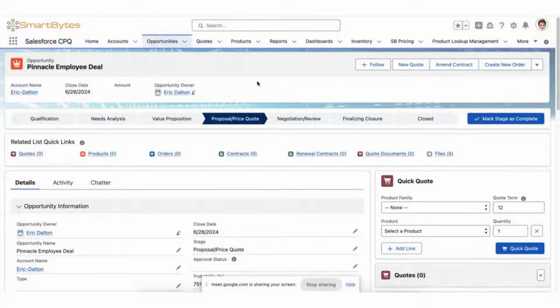All right, perfect. So we are inside of Salesforce and we are currently looking at an opportunity. This is a brand new opportunity that I've created on the Eric Dalton account. And Eric Dalton is the opportunity owner here. But basically what we're going to do is get a quote over to a customer, and we're going to do all of that within Salesforce without having to leave. We're going to show you how we can do all of these cool calculations as well.